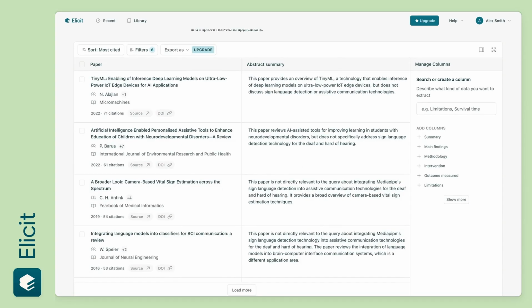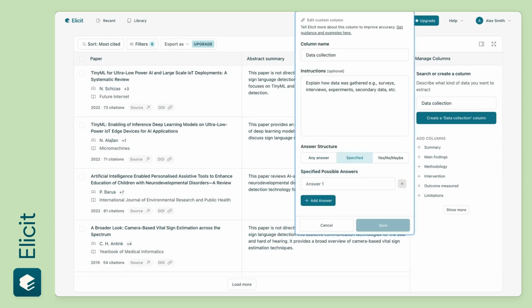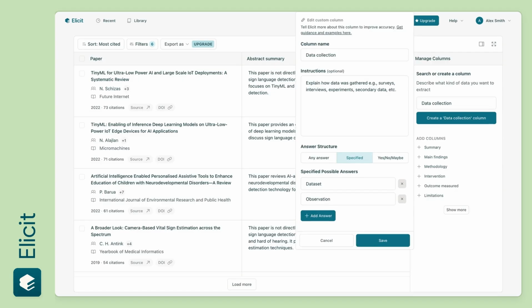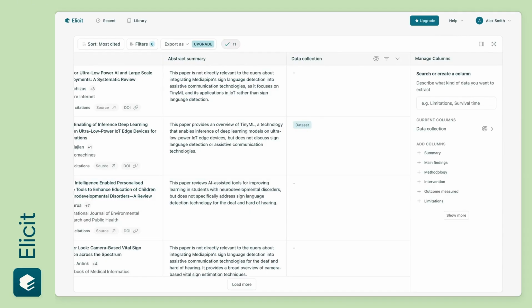Now let's try adding a new column. On the dashboard, manage columns by entering data collection. Next, create the new column. Then, edit the custom column to define its properties. After that, specify the answer structure. Moving on, add the first possible answer. Then, add another answer. After that, save your defined answers. Next, see the new column added with data extraction ongoing. Finally, review the extracted data in the data collection column.